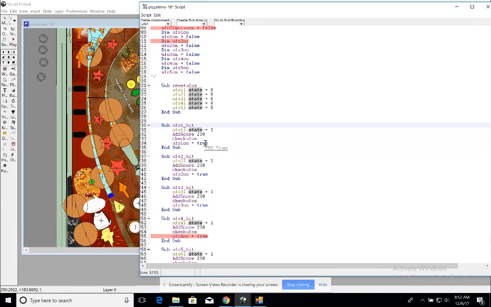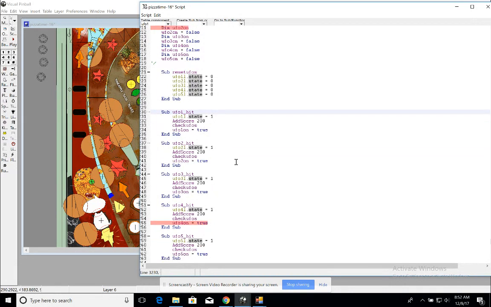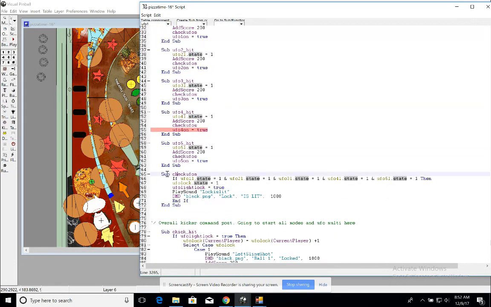All right, so what's check UFOs? Well, what we have to think is this may be the first target, or it may be the 5th. Well, how's the system going to know, right? It's going to need to check. So what we have down here is a subroutine called check UFOs. What this is going to say is if UFO1L state is 1, that means the UFO light 1 is on, and light 2 is on, and 3 and 4 and 5, then turn on the UFO lock light. Cool, that seems pretty straightforward, right?